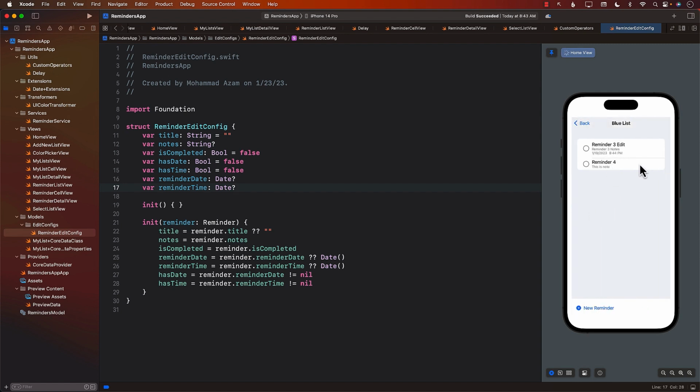I'll go to reminder number 4, and I will not select the date, I'll just say done. And now you can see that it is appearing correctly. All right, so we had to provide some sort of a default date, and that is what we are doing.